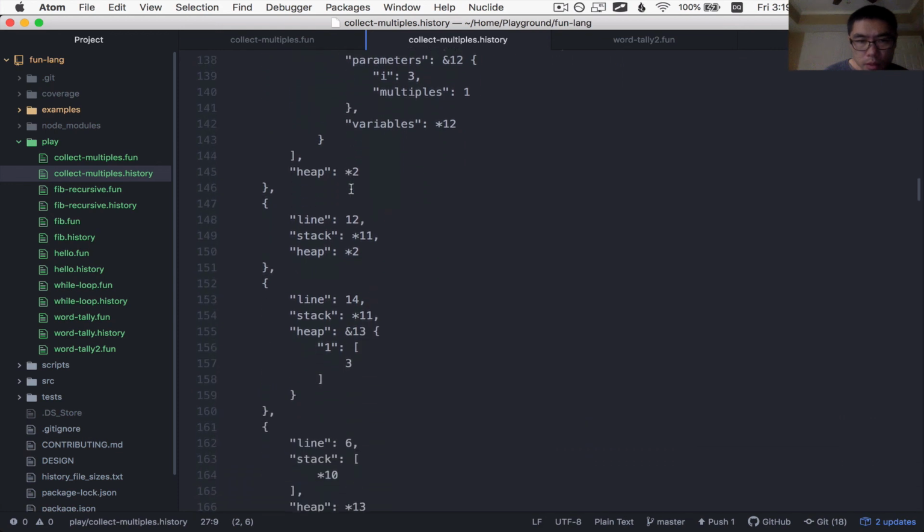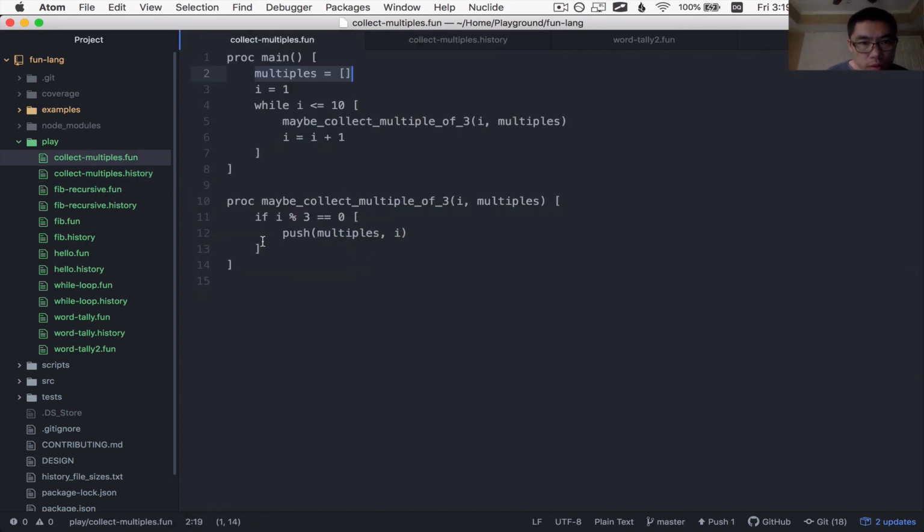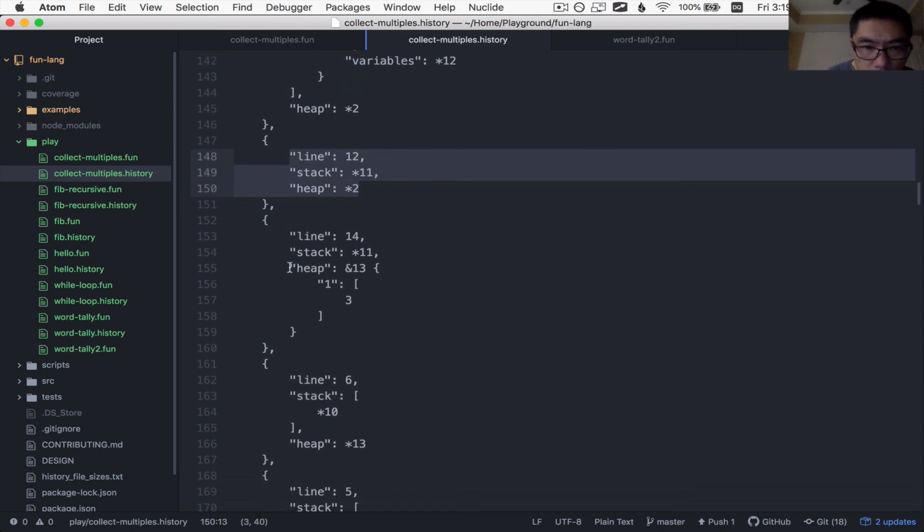where did the heap actually change? There. Okay. So here, this happened after line 12, which was here. Yeah, that makes sense, because after line 12 is the line that pushes a number into this array here. So after line 12, we see that the array number 1 in the heap has a 3 in it now, and that's how the heap changes.